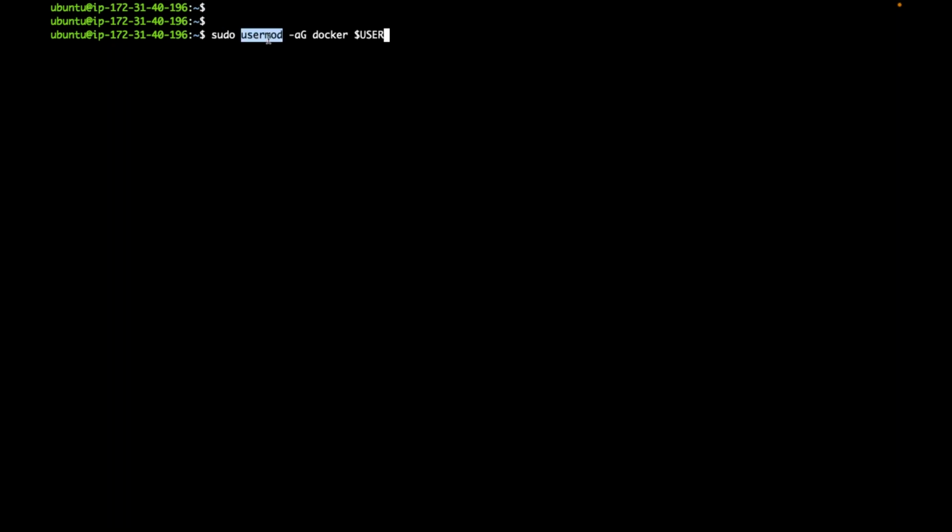sudo usermod -aG docker $USER. I am appending this user to this group. I am not changing the primary group. What does this $USER return, guys? This $USER returns the current user, ubuntu. Otherwise, can I give it like this also? ubuntu.